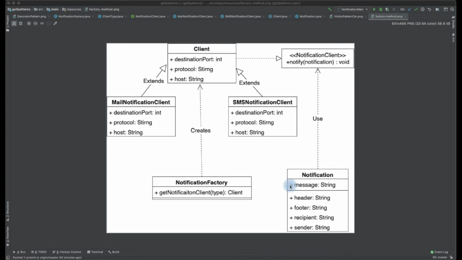The sender need not know where the destination port is, what protocol I need to use, what the host is, right? What has to be notified is what the sender will know. Rest all things can be abstracted out. This is abstracted out with this factory method. So I think the explanation would be clear.